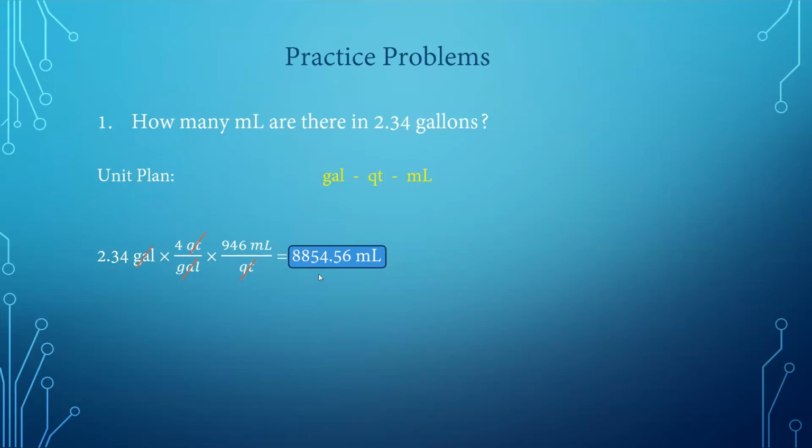8,854.56 milliliters. Some of you are probably wondering, do we really need all those digits? And the answer is, it depends. So for now, we're not going to worry about rounding, but in a little while, I'm going to go over the rules for rounding, and there are rules. It deals with something called significant figures. But let's save that for now and just focus on setting up these unit plans and doing our conversion problems.